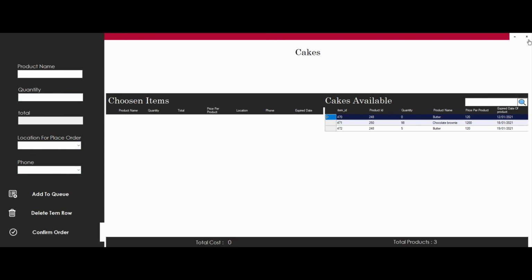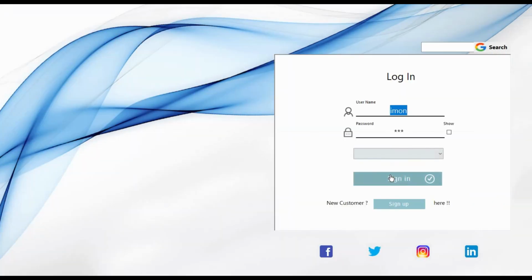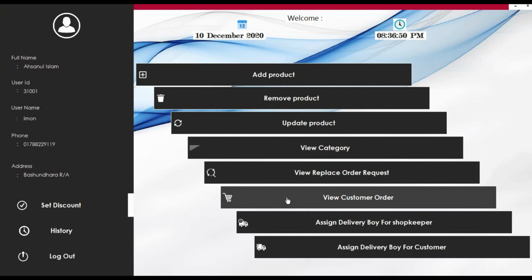So I am now going back to the dashboard. This is the order history. If I press here, the order history will appear. Now I am going to log in as manager, and I want to assign a delivery boy for this customer. After login, I want to view the customer order.